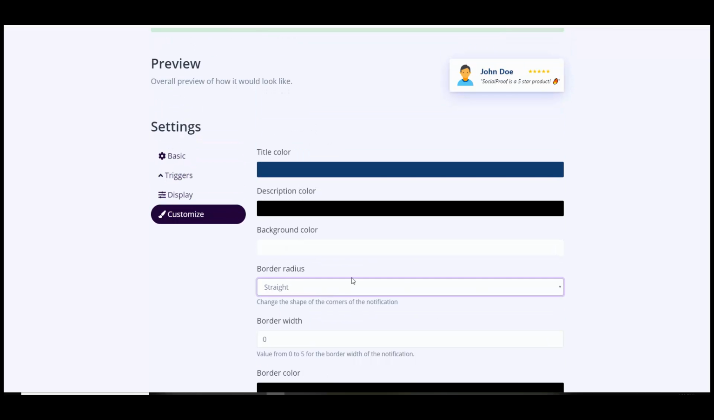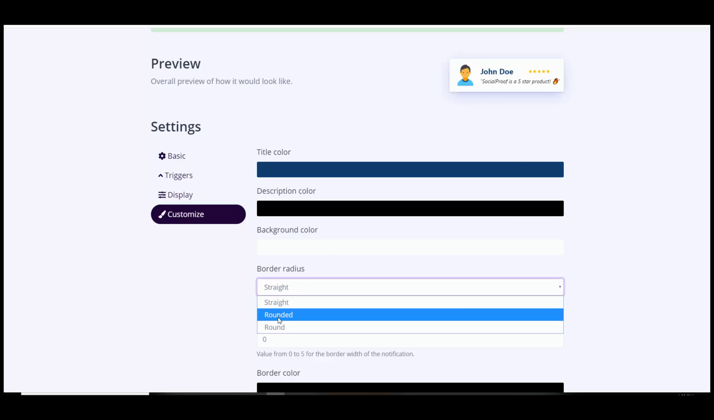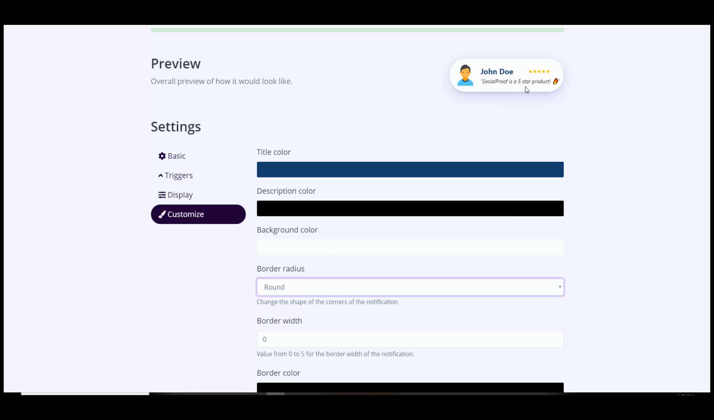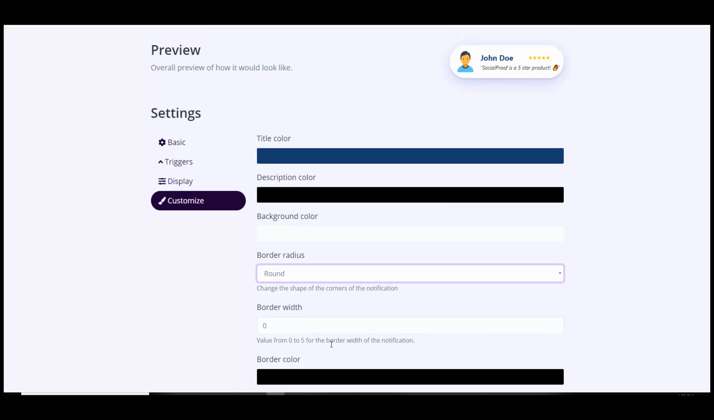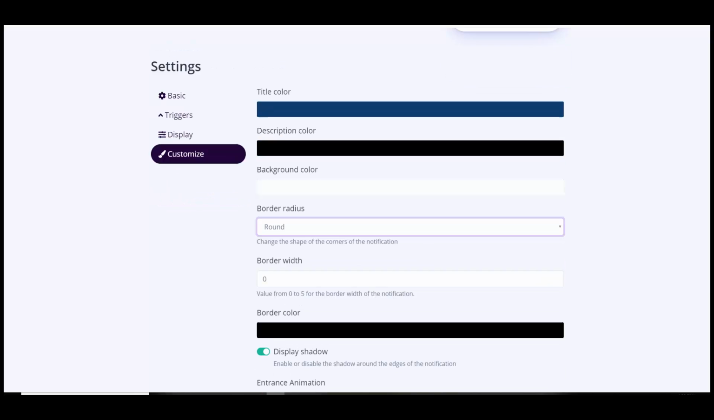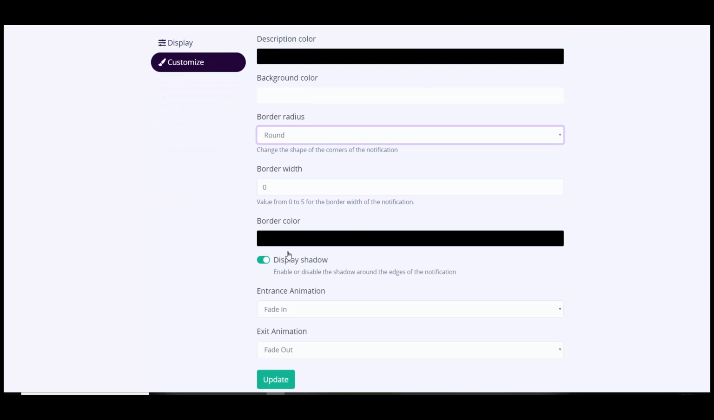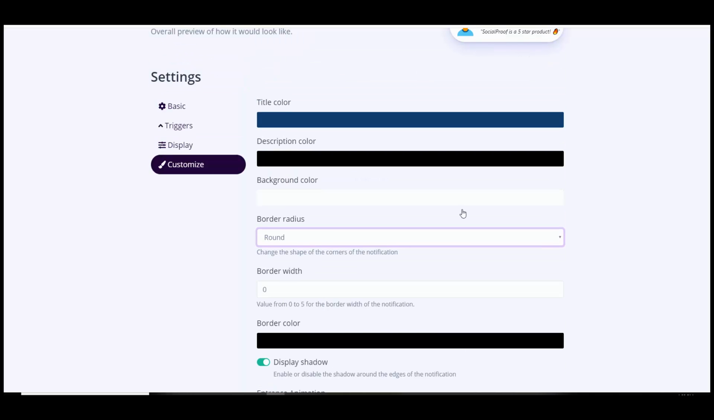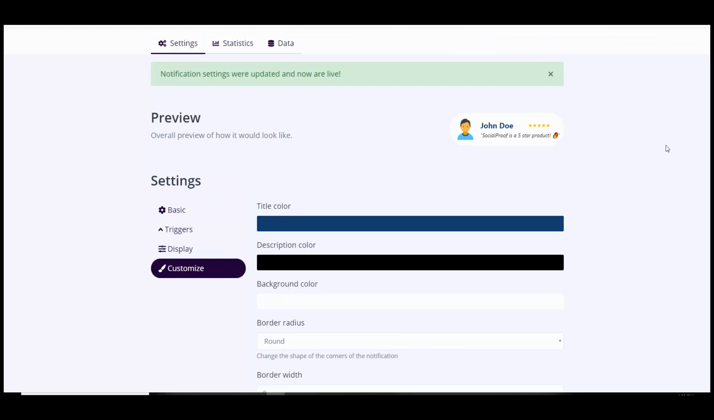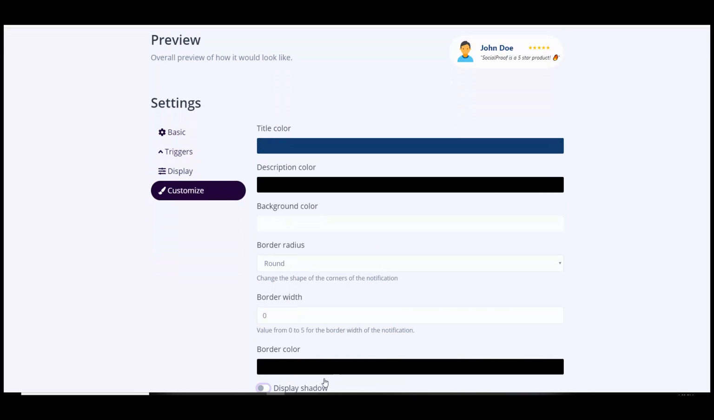That's rounded. We have straight, which is like square, and round like that. So you have the option of those 3. I'll leave this one round. I think I kind of like that. You want a border around it, or actually, there's a shadow around it right now. I don't know if you can tell. You can see it right there. If you don't want the display shadow, just click on that. See the difference? I kind of like the display shadow.